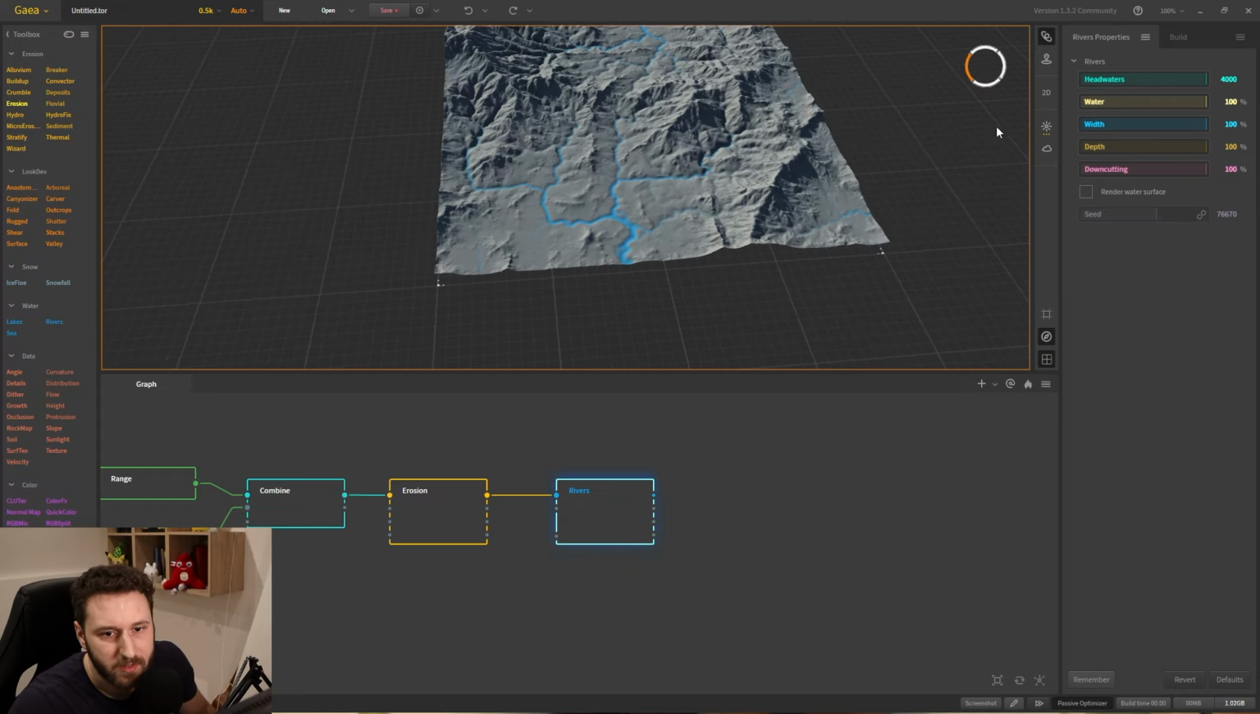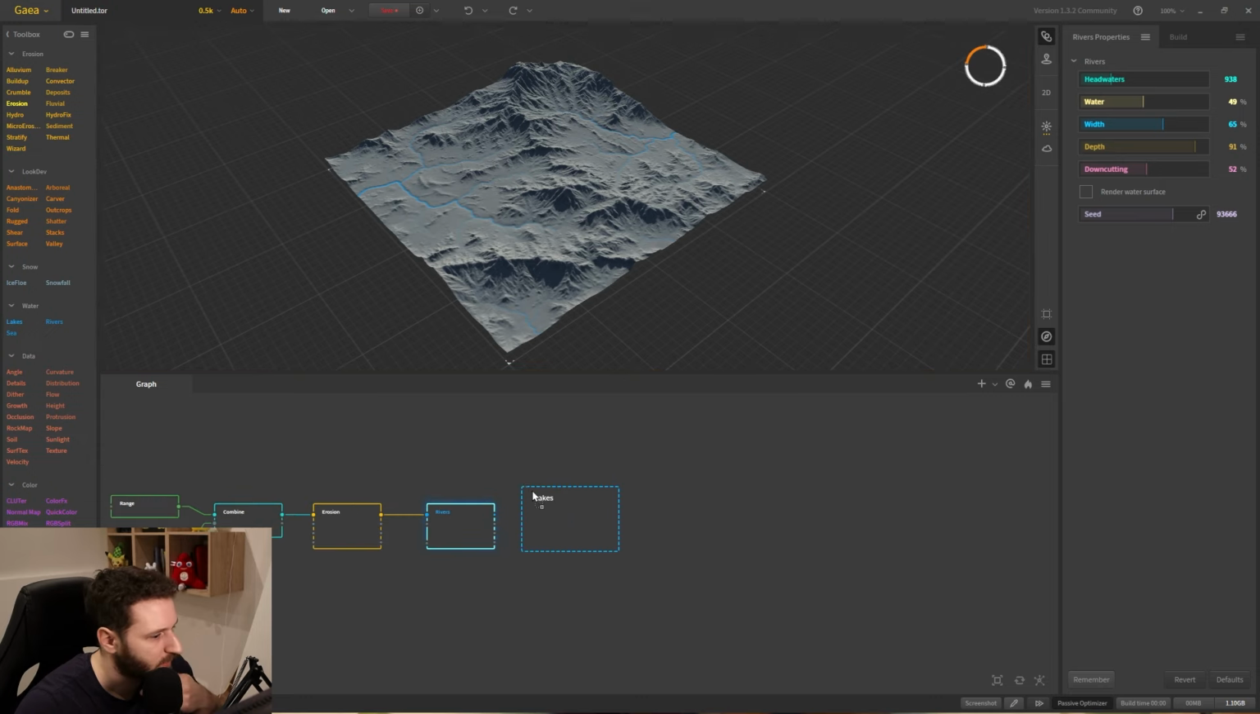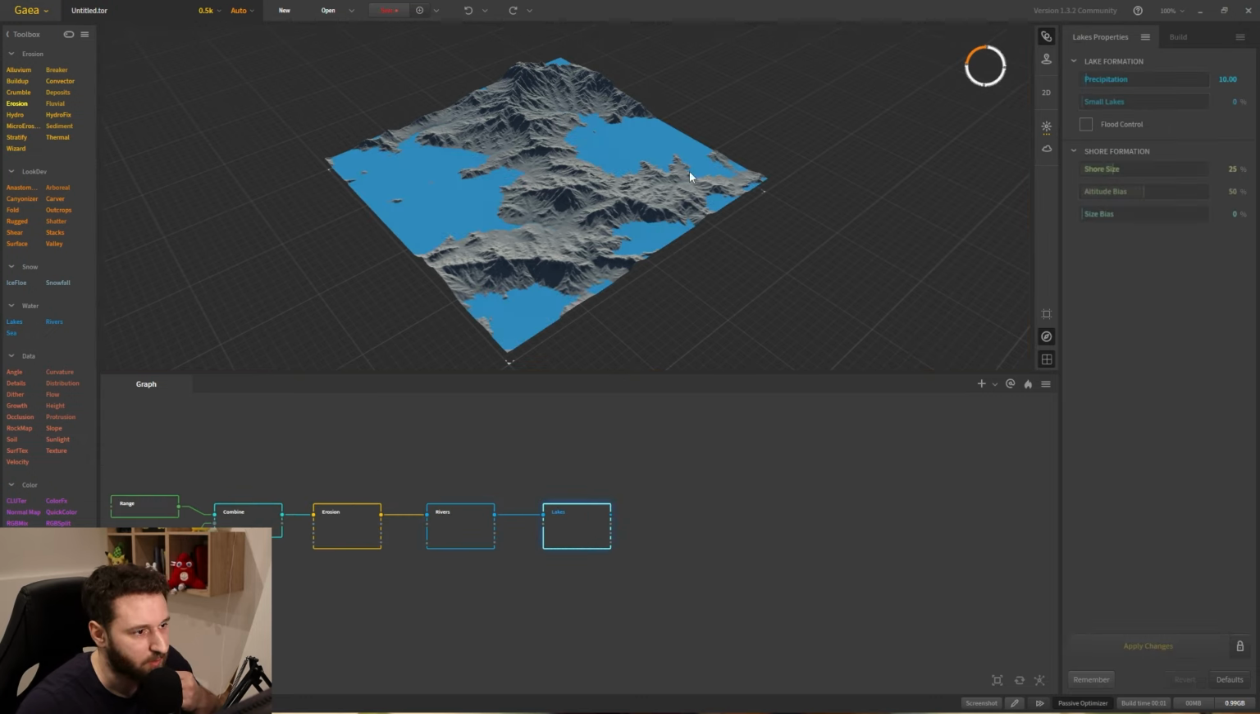I have maybe a little bit too much river. I really like this result, so I will go with that. I would like some lake. Now I have way too much lake, so I'm going to reduce this number, maybe to something like 1. Apply change.